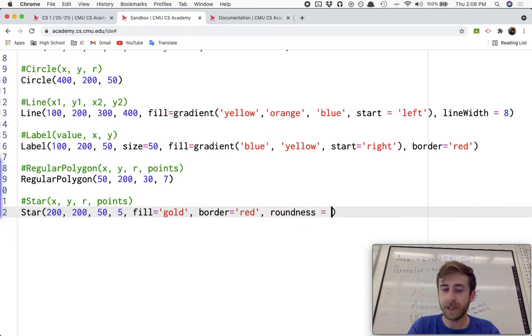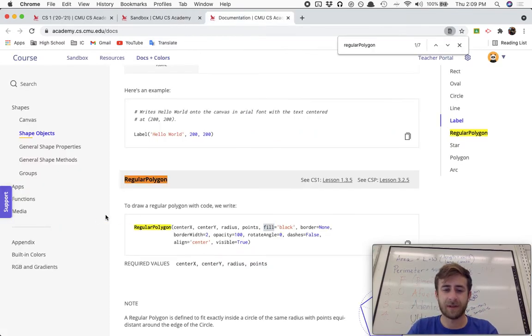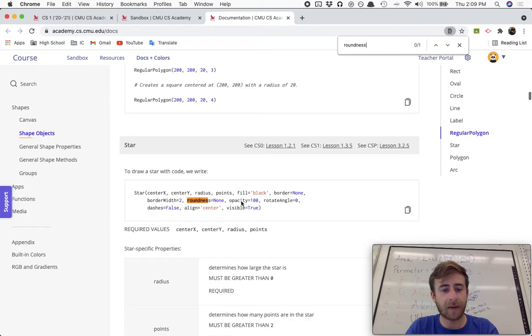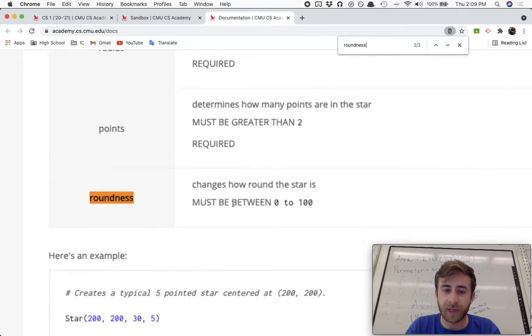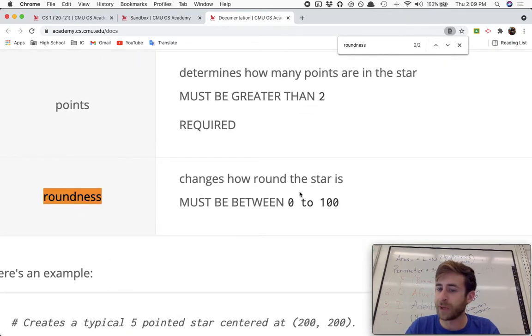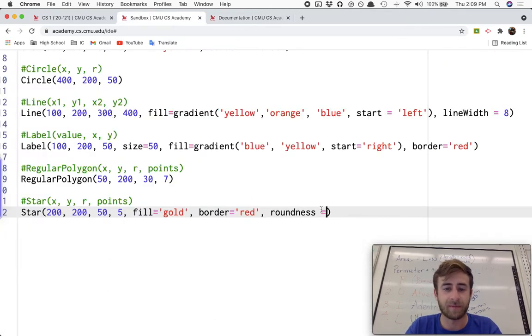Roundness. And I believe it goes between 0 and 100. We can test that out right now. Actually, we can just check the roundness. Sorry about that. Roundness must be between 0 and 100. There you go. We can always check the documentation.